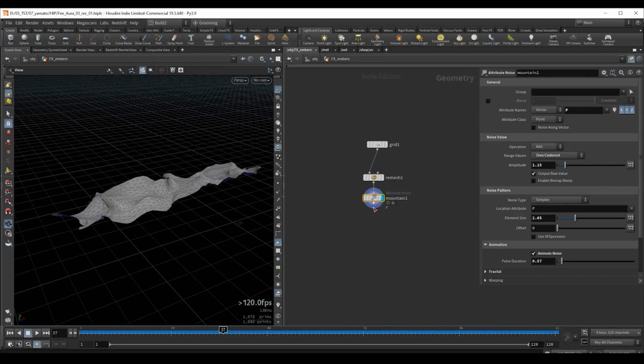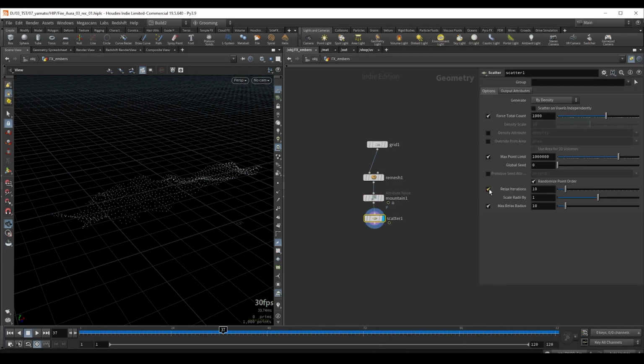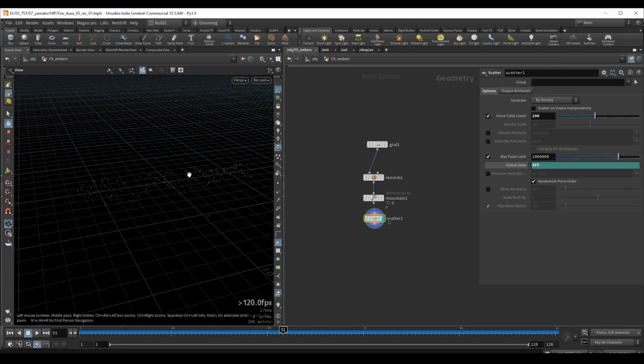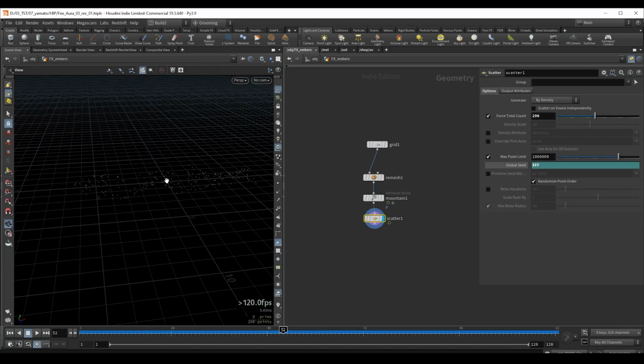So from here I will do a scatter. Let's turn off relax iteration, and we only want to scatter a few points here, and we want to randomize the global seed. So for expression here I will use $FF. So now we get a different scatter each point, and we want to give these particles some initial velocity, so we can do the same thing we did in our initial pop simulations, where we create a separate point that we can use to drive our vector.